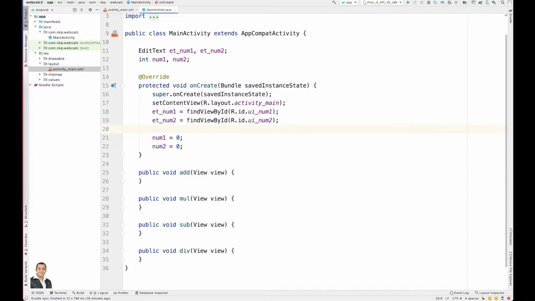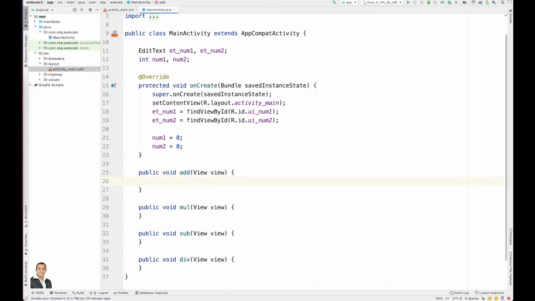Now we can start our operation. In our add method, I am changing the value of number 1 and number 2. Why? Because we need to get values which user inputted in edit text.